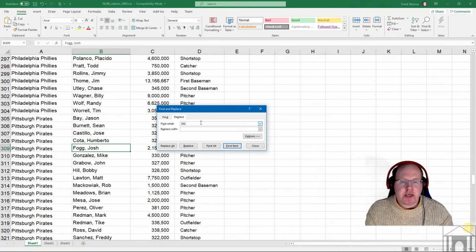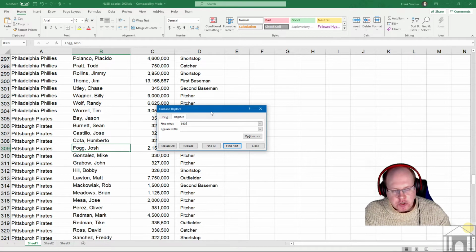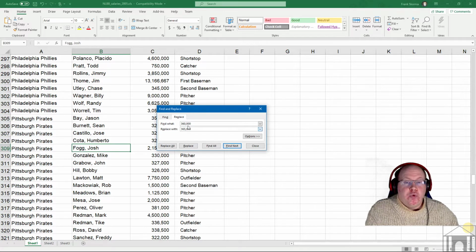Now, here's another little quirk of searching or replacing in Excel. If you notice, all of my numbers here, like 13,166, use commas to separate the millions, the thousands, and the ones. So I'm going to do a search for 360,000, and we're going to come down here and replace it with 365,000. Now, I could go through, if I'm really confident that my search is going to find what I want it to and replace it.